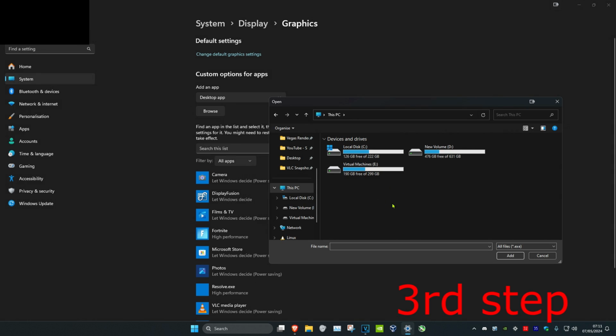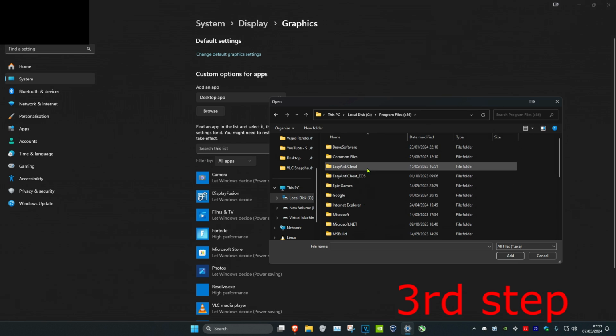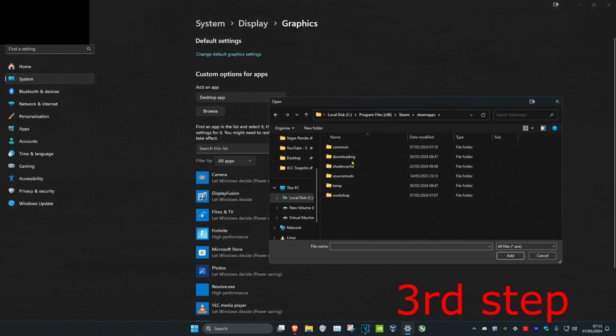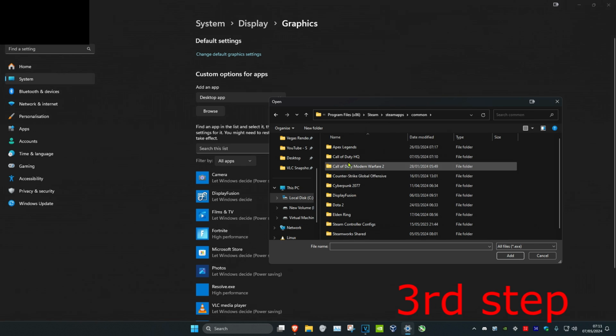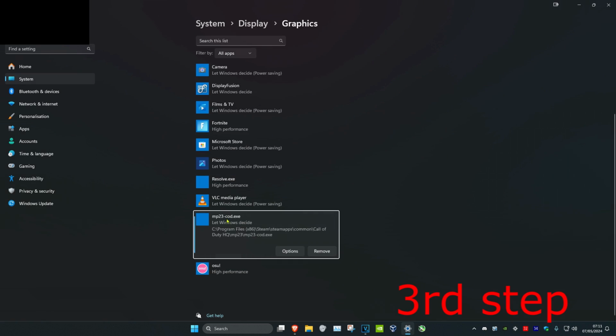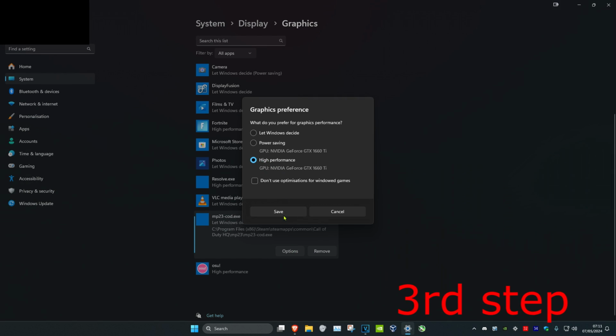So if you play Call of Duty on Steam, you want to click on this PC, and then you want to click on the drive where you have Steam installed. So for me, it's on my C drive, Program Files x86, scroll down, Steam, scroll down again, steamapps, common, Call of Duty HQ, and then MP23. And then you want to select the mp23-cod.exe file, which will then make it appear here. You want to click on Options, and then click on High Performance, and then click on Save.